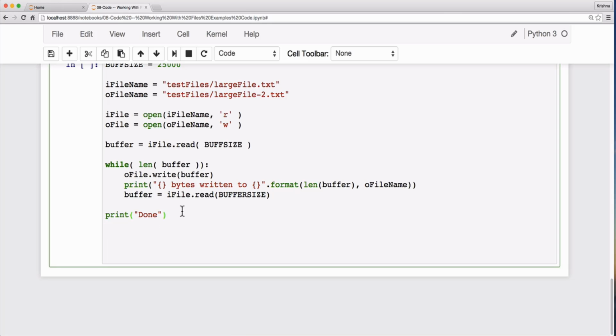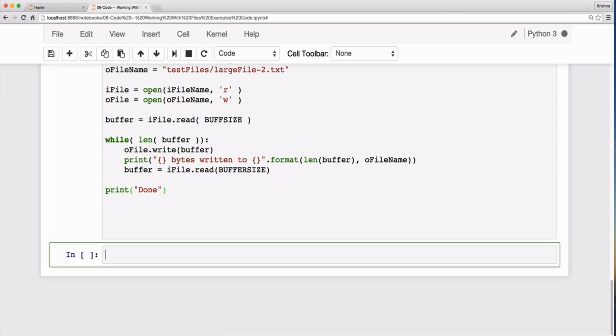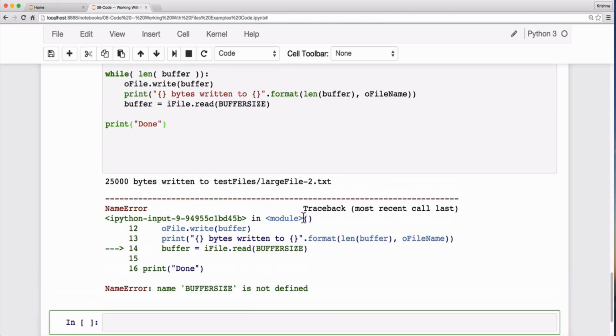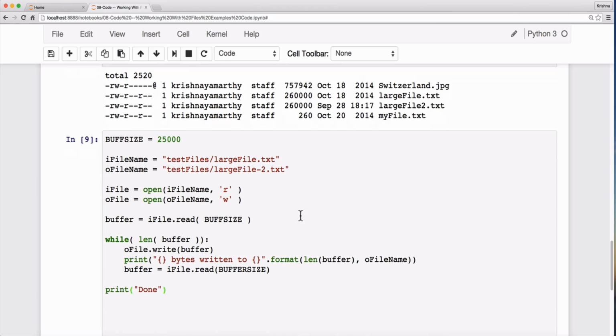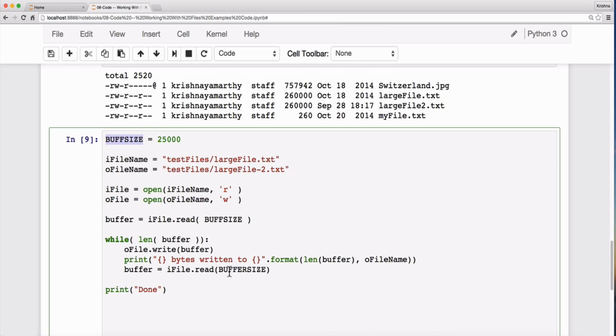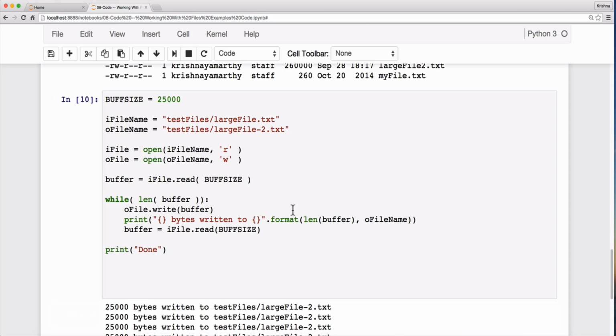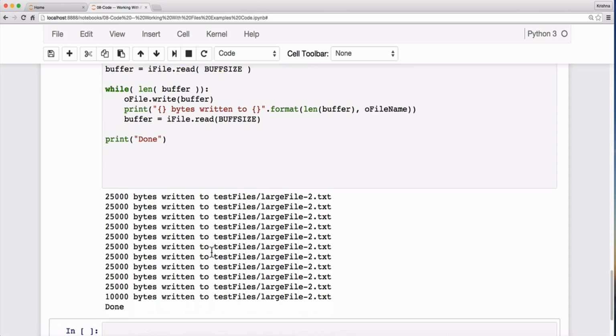And if I execute this, let us see what we get. We got an error. Buffer size is not defined. Something is missing. We said buff size, here I said buffer size. Okay, let us execute it again. Yeah, this is fine now.